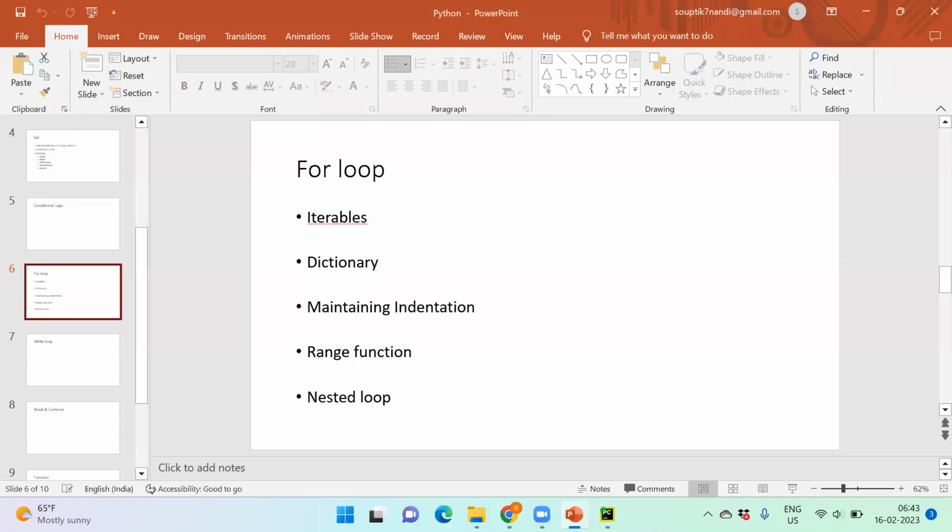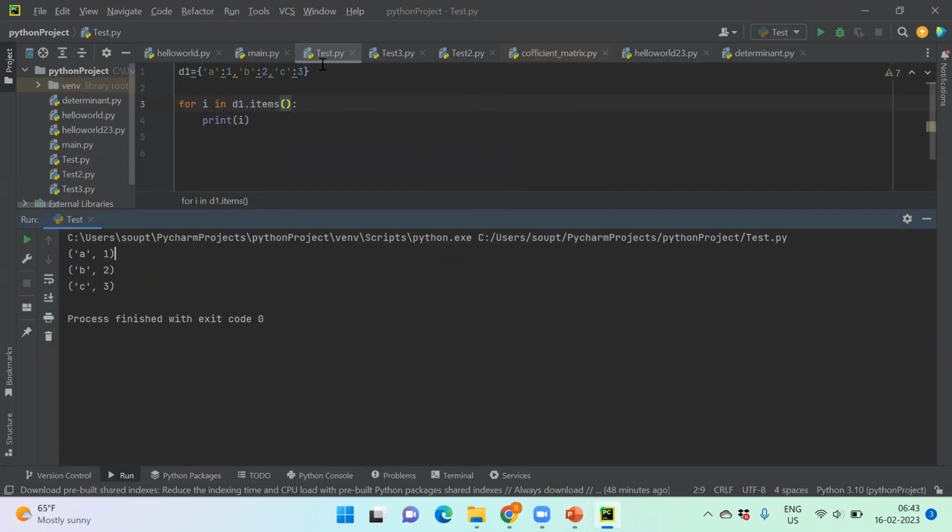Okay. The last topic is the range function. So the range function is an iterable itself. If we don't want to use this kind of data structure, then we can use the range function. So what will the range function do for us? Range is a function where we can define some input parameters. How can the parameters be defined?